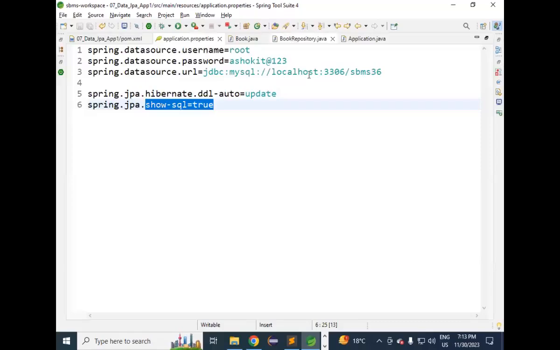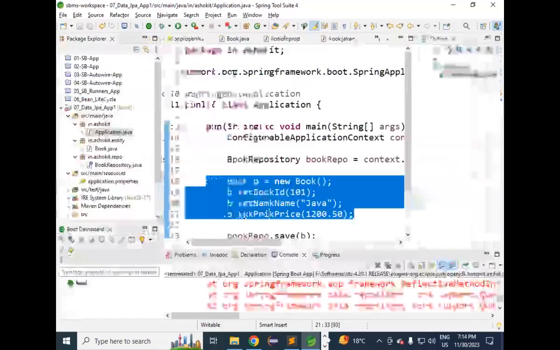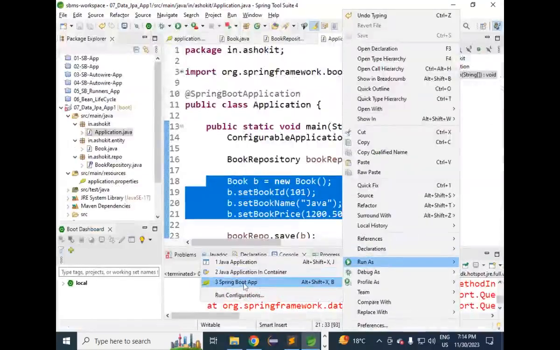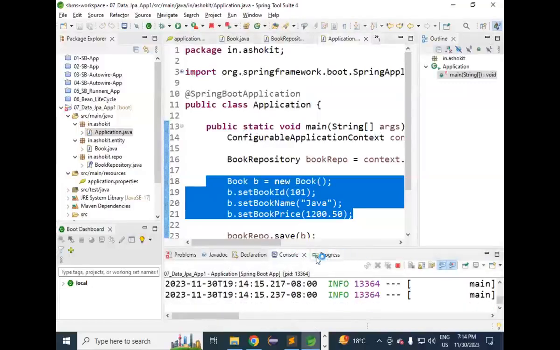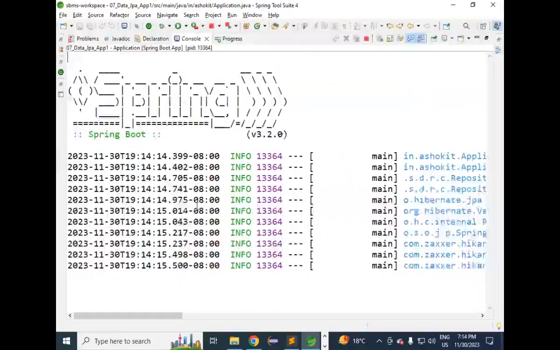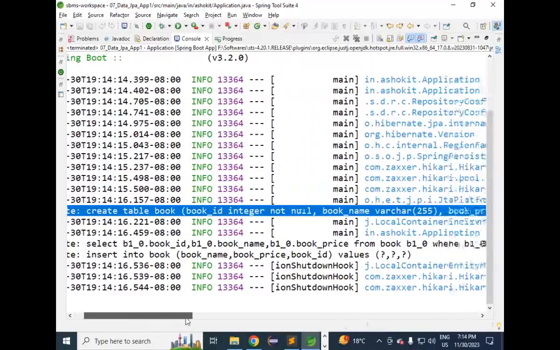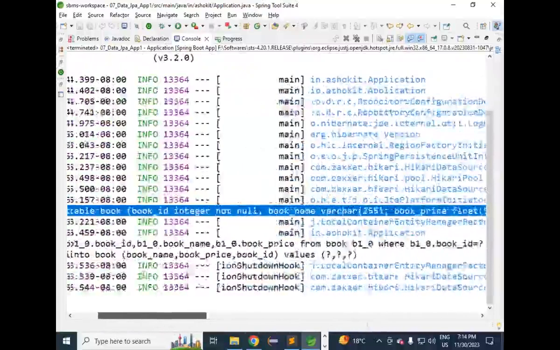Good. Next one. Check the database before executing the program. Show tables. Any table available? No. Now run this. What is this, guys? Create table book. So it created one database table.